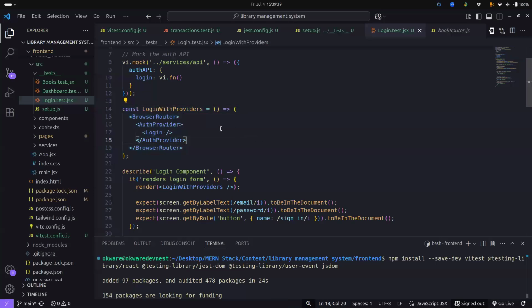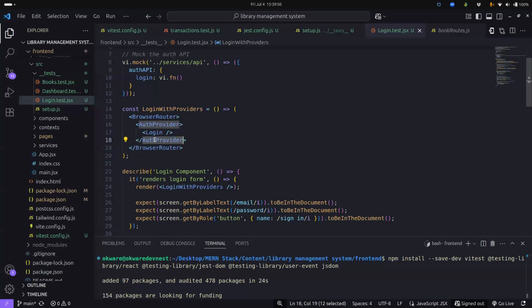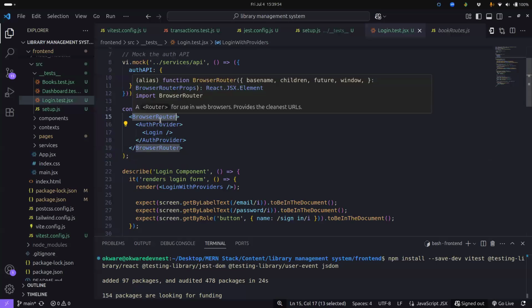Now, when you come here, this is a helper whereby we have the browser router and everything. So this one is just a helper that we are having here. It is going to wrap the login with the required context provider. We have the required context provider, which is auth provider, and also we have the routing, the browser router. So this one is there to ensure the component behaves exactly like the real app.